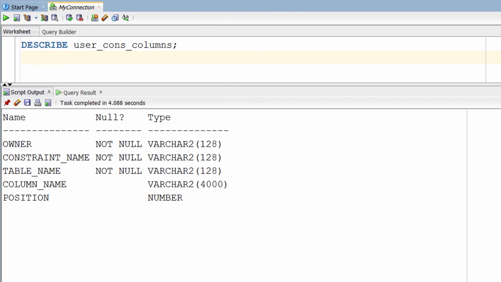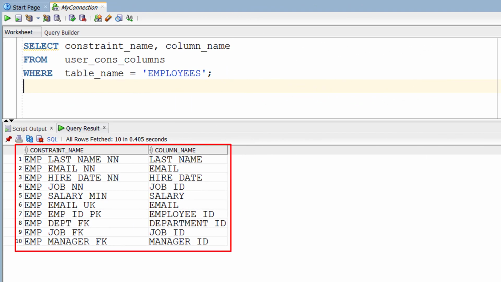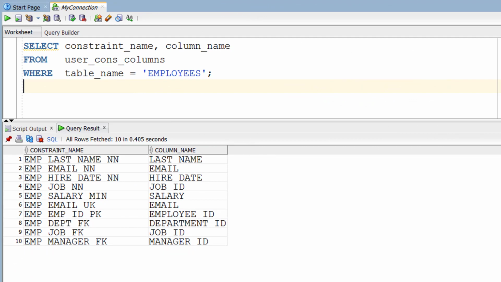If you further want to find out the names of the columns to which a constraint applies, you can query the user_cons_columns dictionary view. This view tells you the name of the owner of a constraint, the name of the constraint, the table that the constraint is on, the names of the columns with the constraint, and the original position of the column or attribute in the definition of the object. The query on the screen displays the constraint name and the name of the column to which it applies. Note that a constraint may apply to more than one column.